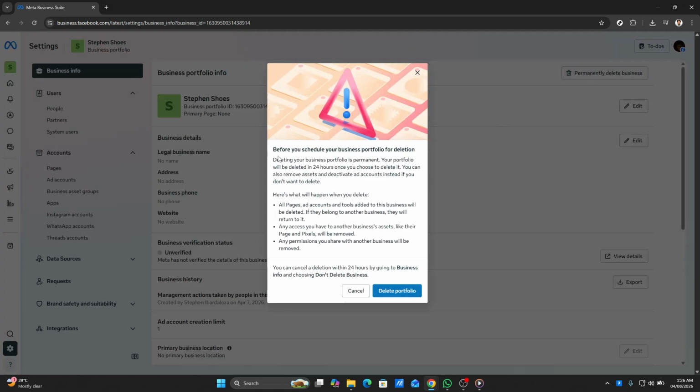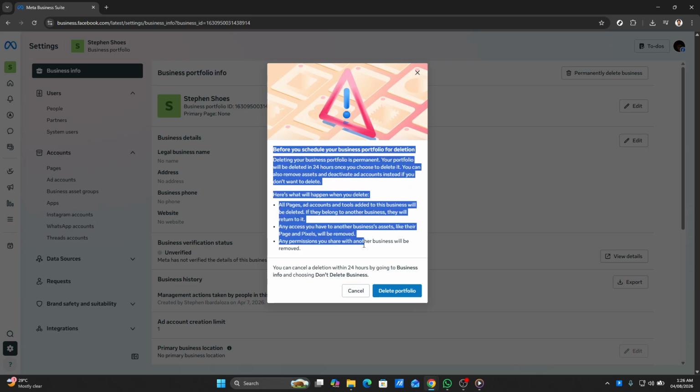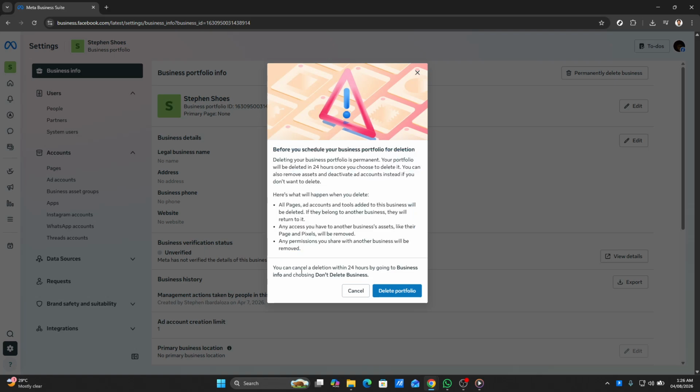Before you confirm, make sure you've backed up any important data or information you might need later. Deleting your business manager is irreversible, and once it's gone, all associated data will be lost. It's important to note that the deletion process might take a few days to complete. This is a standard procedure to ensure all data is properly removed and to give you a small window to cancel the deletion if you change your mind. During this period, you won't be able to access any of the business manager's features.